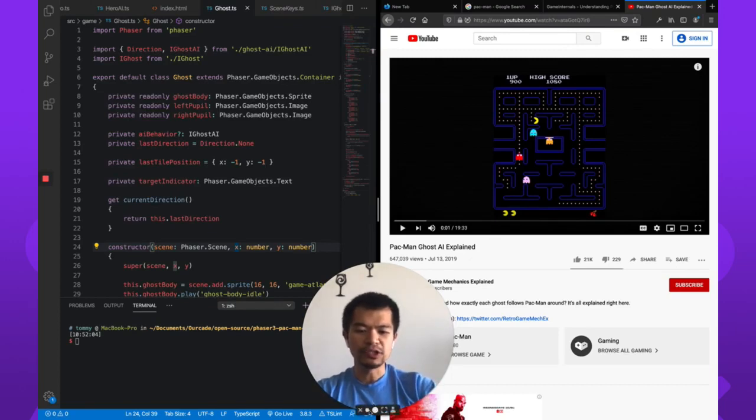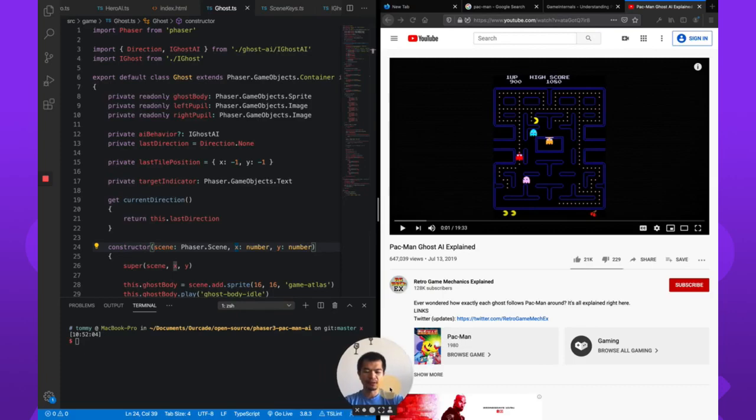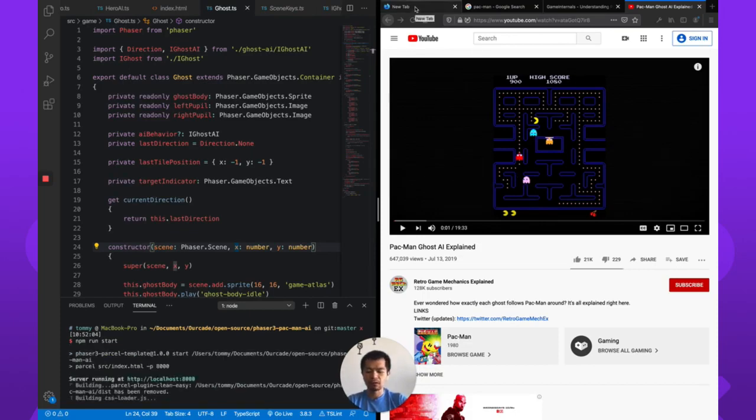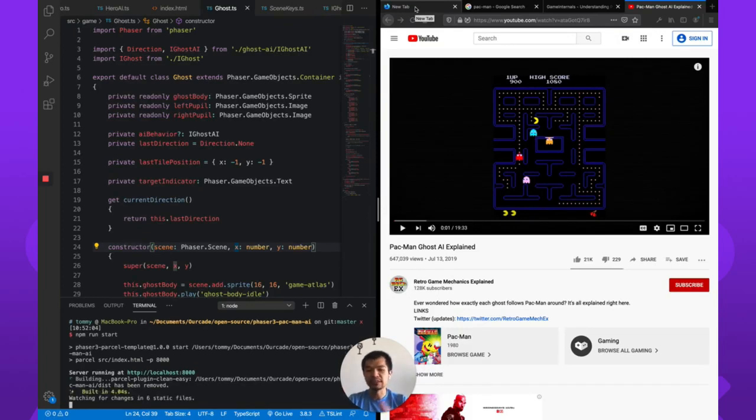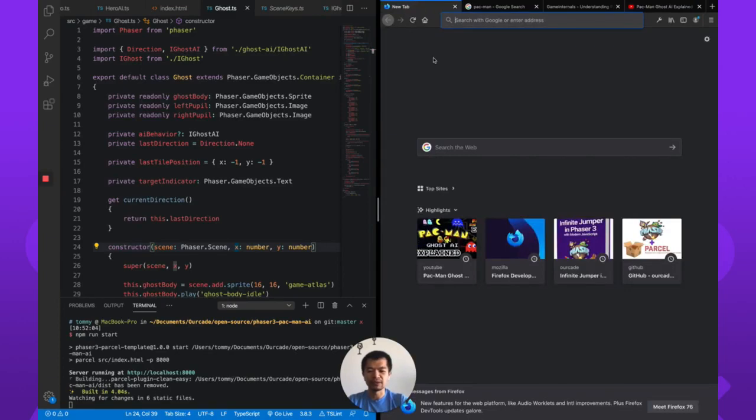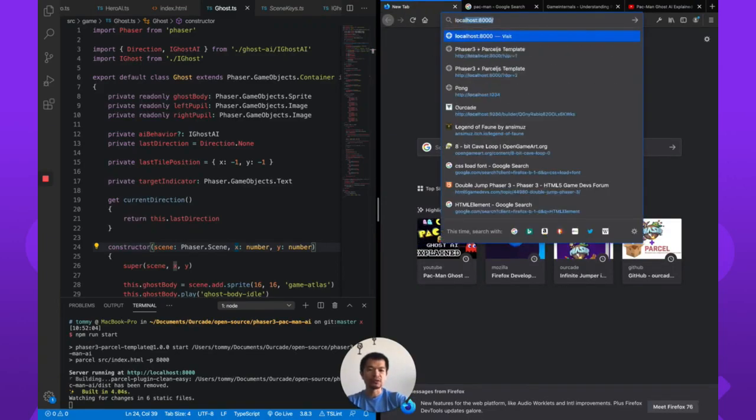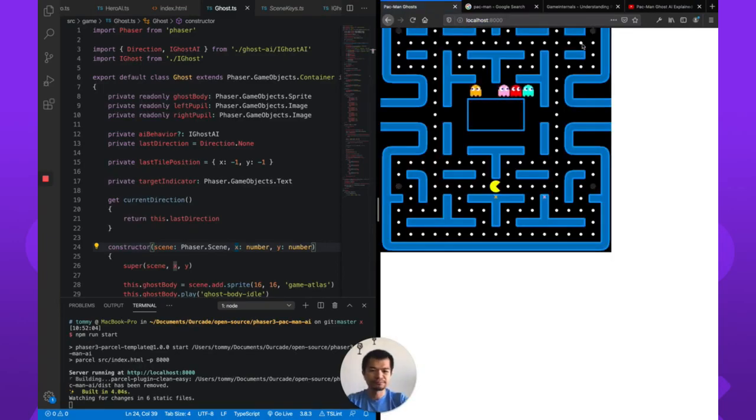So let me shrink myself here. We have a project set up in Phaser. npm run start here. What we're going to do is implement the ghost and then each of the ghost AIs in a way that lets us switch them out easily. So let's go to localhost 8000. Here you can see we have this implemented, or we're going to do this again.